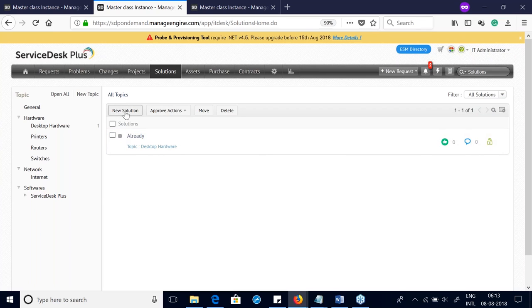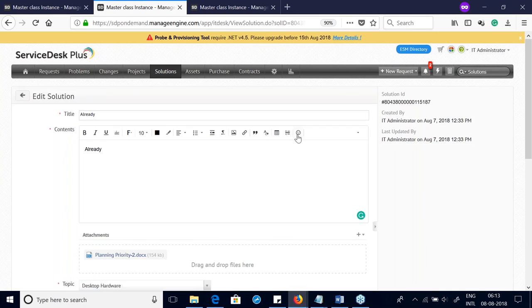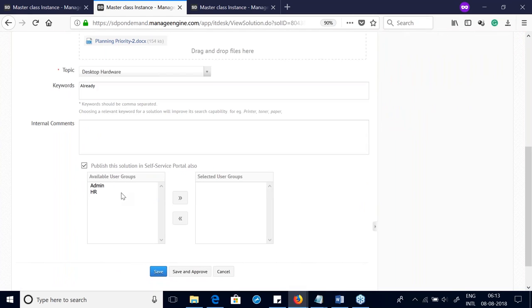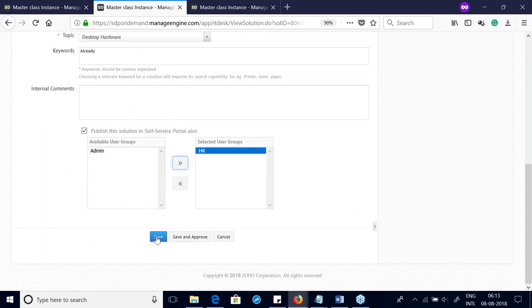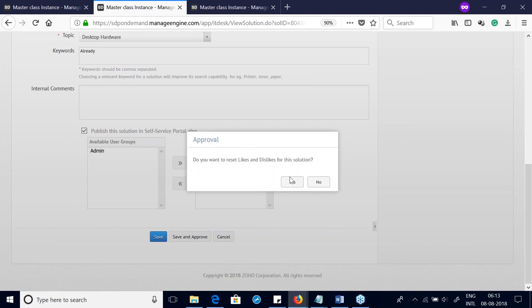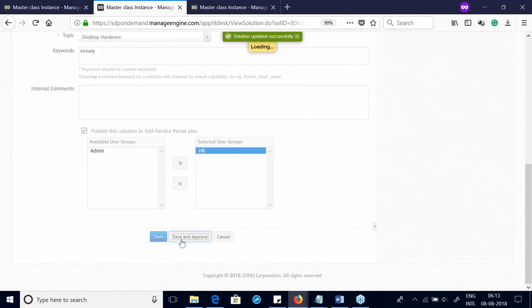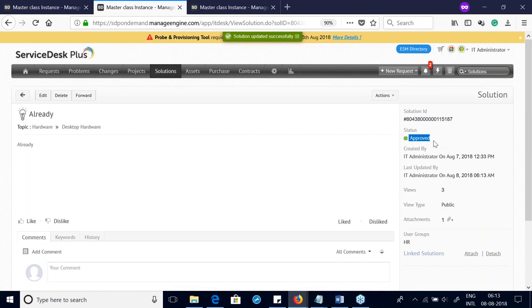So you can have multiple solutions that can be added. For example, I'm going to add a particular solution, but this solution belongs to only the HR department alone. I can make this solution visible for the HR department alone, and I will be able to save it and approve it. So once it has been saved, you will be able to approve it as well. By default, I have approved it, or you can send this approval to the approvers, and you will be able to approve it.